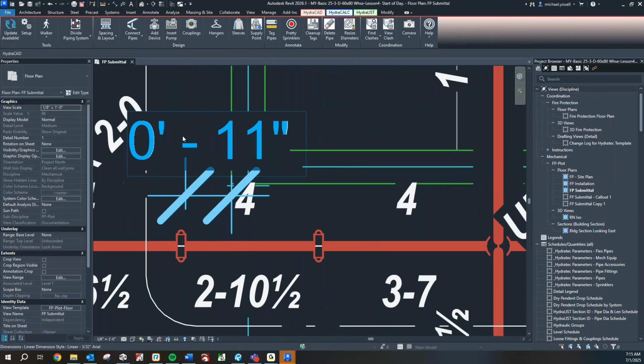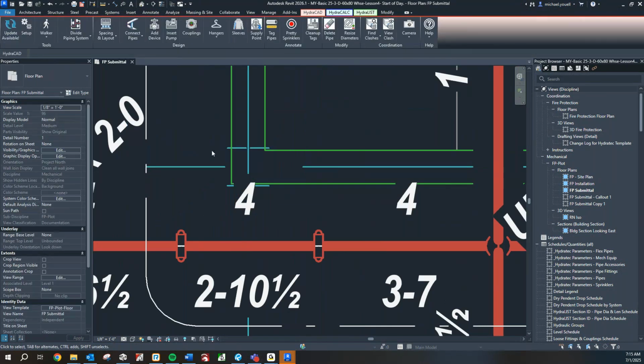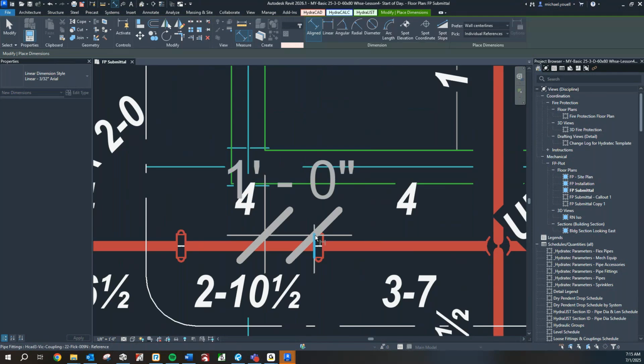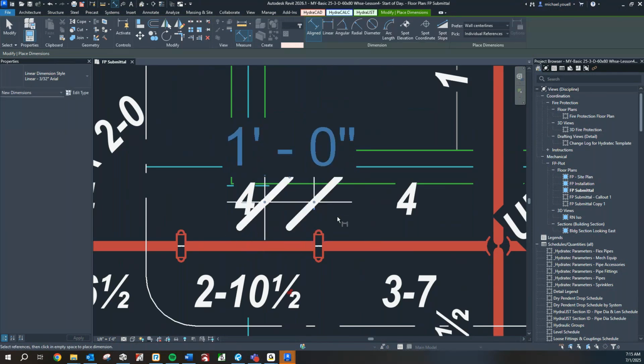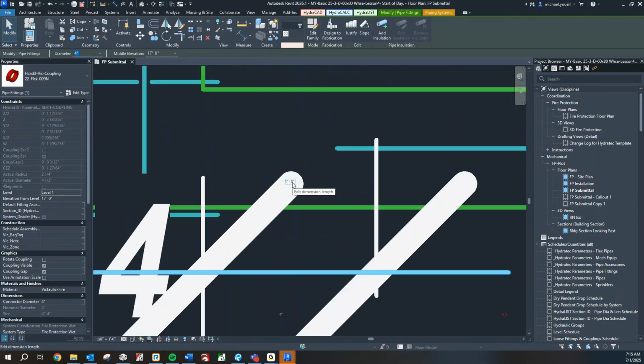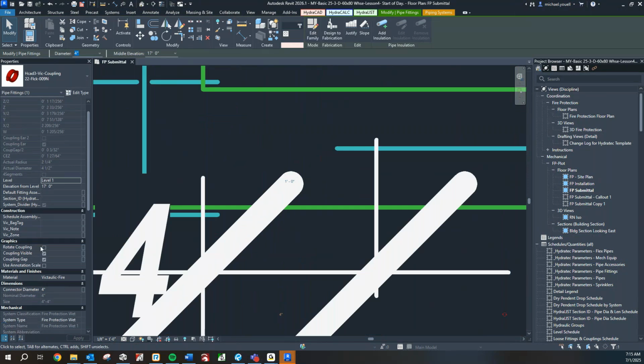Erase that dimension because he's good, and do the DI and dimension from there to the side of the coupling, and then pick on nothing. Okay, and now escape, escape, escape. Pick on the coupling. And Dave, how do we make that bigger?